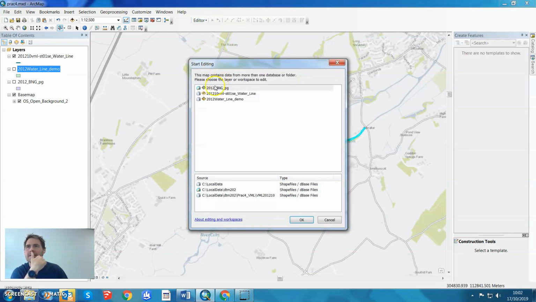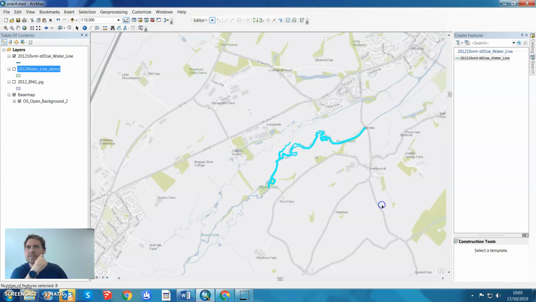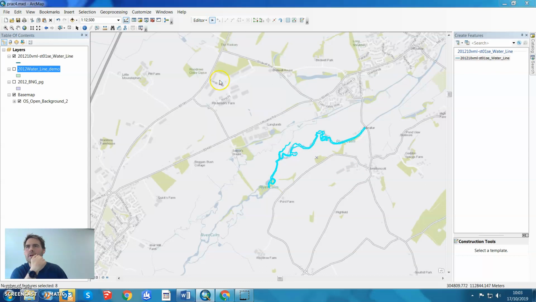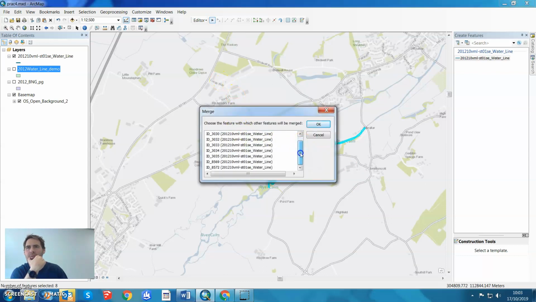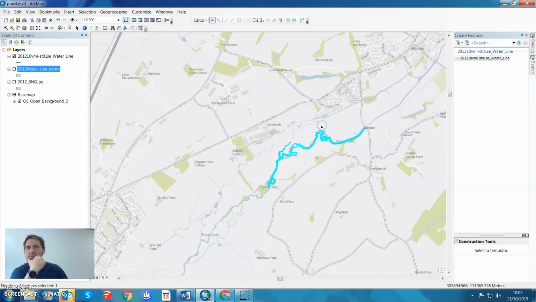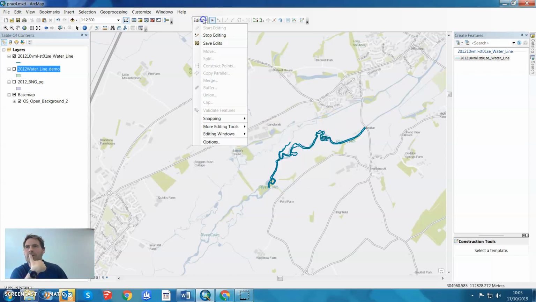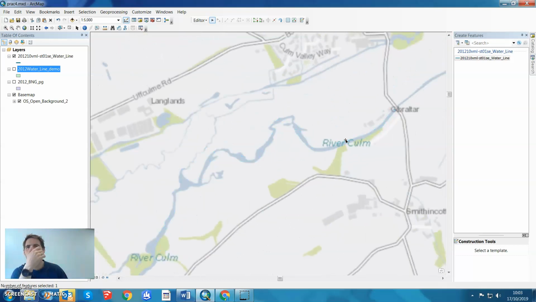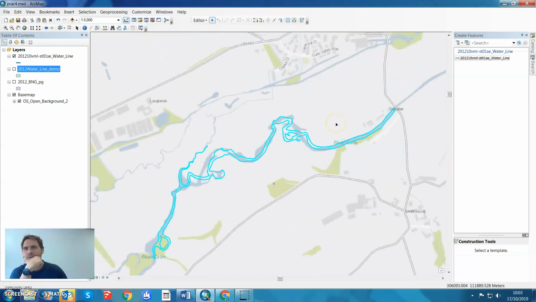Edit, start editing, the 2012 waterline, select everything, Editor, merge. It doesn't matter which one we select here, all of them will be merged into one individual feature. So now if we go save edits, we select the river and it selects everything. Okay, that might be the solution to why it didn't create a polygon of our river.